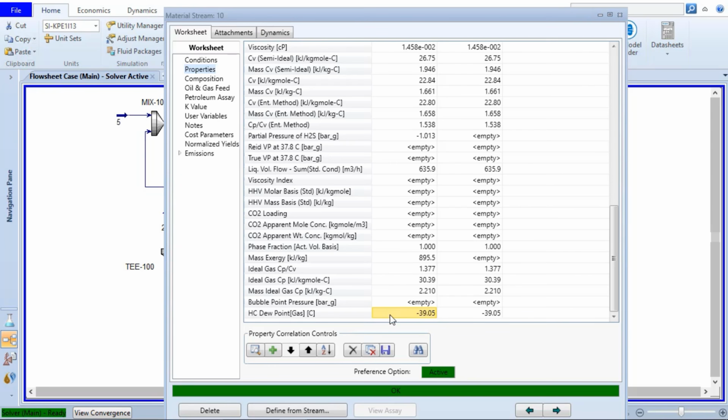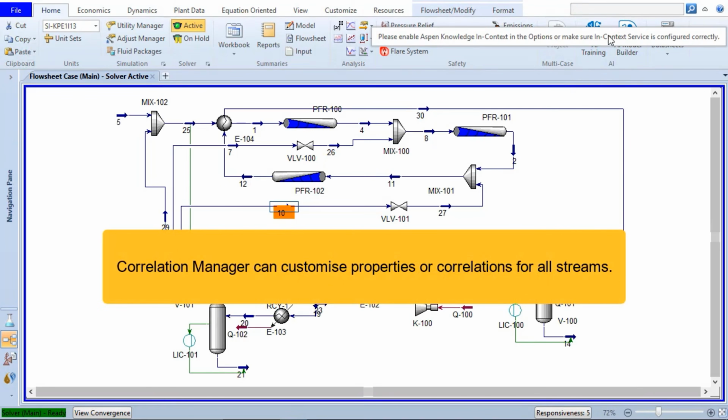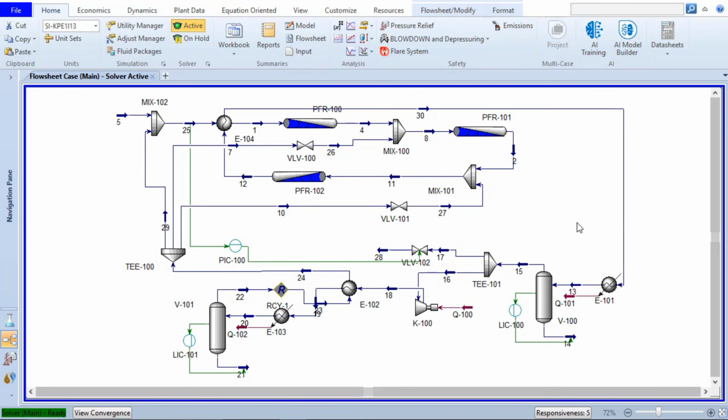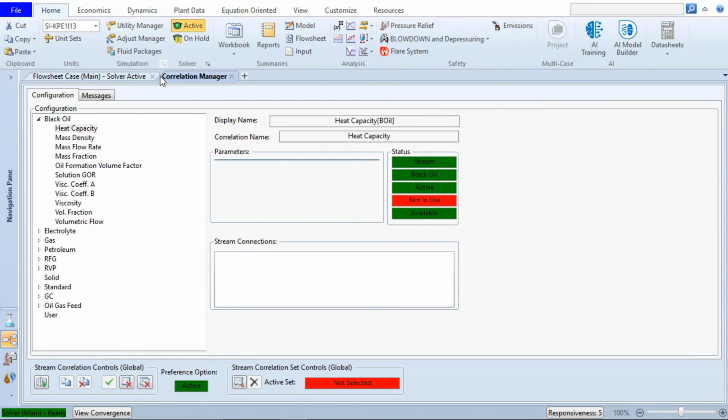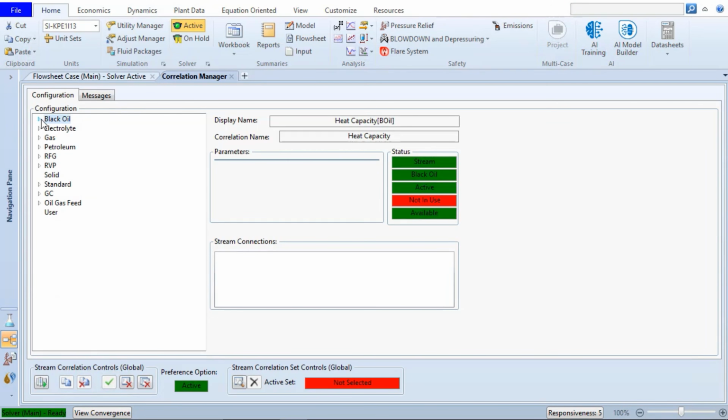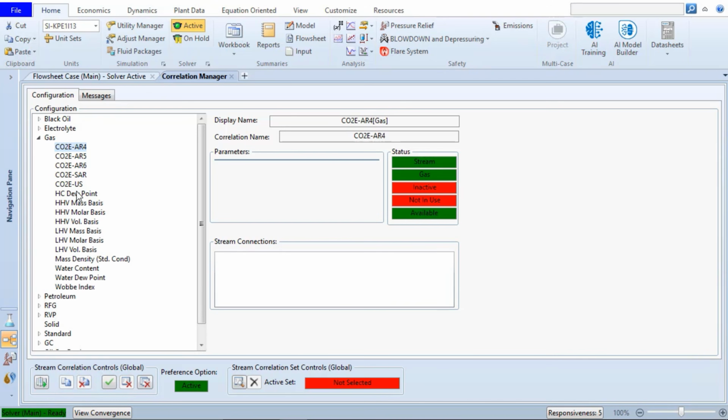Now, if we want to customize properties or correlations for all streams, we can do so using the Correlation Manager. The Correlation Manager can be accessed from the Home ribbon, Simulation screen, by clicking the dialog box launcher. Here, find and select the HC Dew Point correlation and click Activate Selected Global Correlations to add the HC Dew Point for all the streams on the process flowsheet. All streams on the process flowsheet will now display the HC Dew Point.